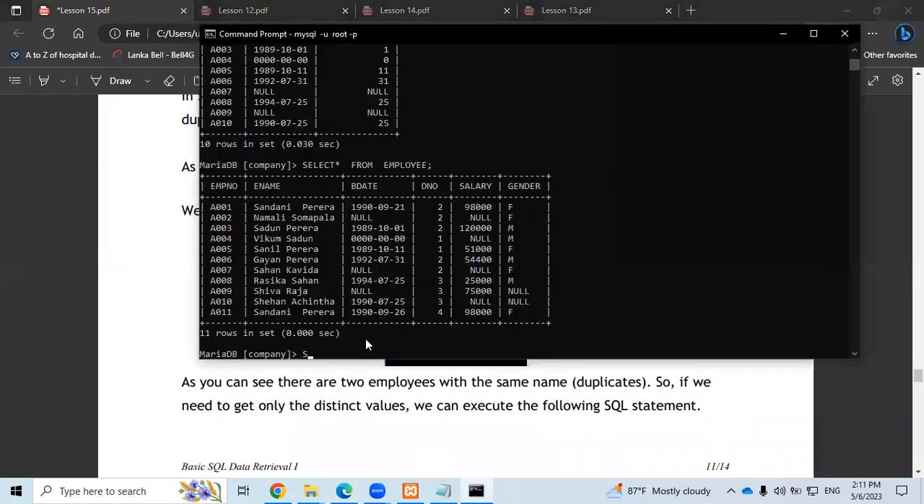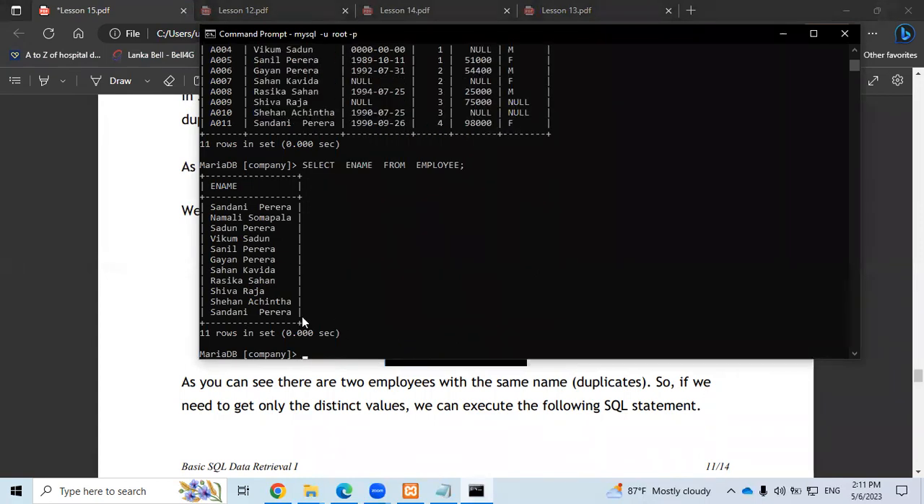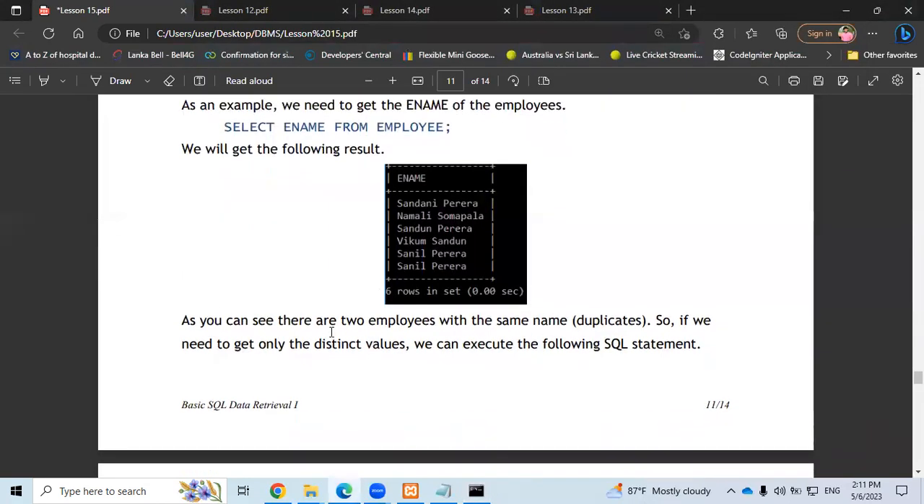So now, when you select like this, let's say select employee name only. Select name from employee. You can see Sanil Pereira and Sanil Pereira, right? I know they are two different people, but the same name. So as you can see, there are two employees with the same name. Sometimes the same person, sometimes, of course, two different persons.